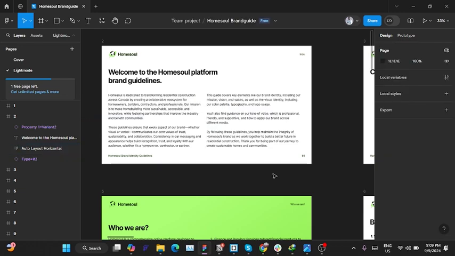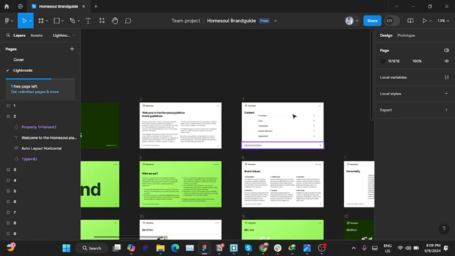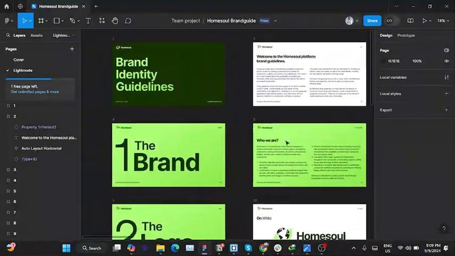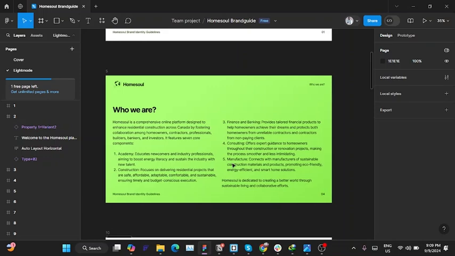So you can think of this as the start. Then this is a page on the content numbers, the brand. Here, I basically explain what the brand is about, and feel free to give me some more ideas on what you think. Now, this is how I understood Homesoul and the values, the seven core components: academy, construction, finance and banking, consulting, and manufacture.